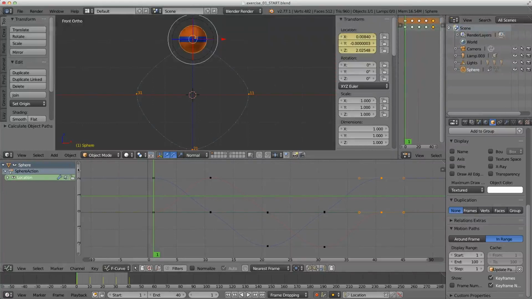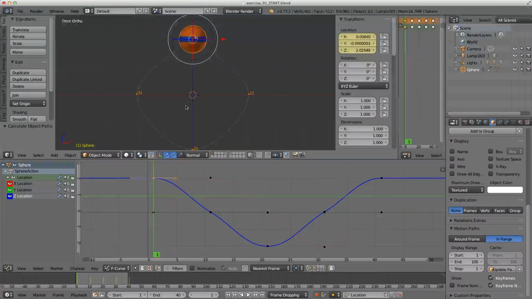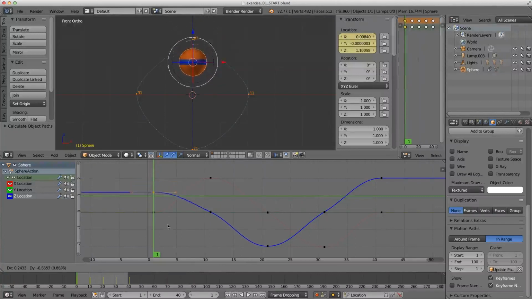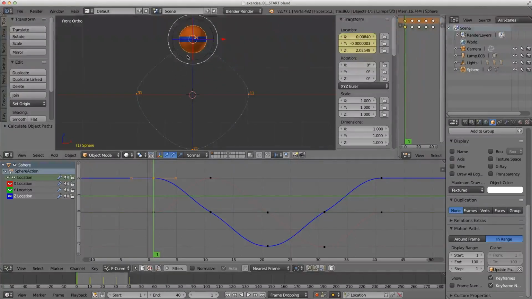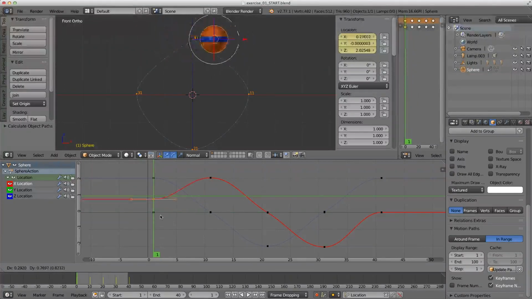Okay, so it's time to tidy up these curves. And just before we go any further, I'm just going to give you a recap on what each one of these means. Now, the same hotkeys work in the graph editor as work in the 3D viewport. So I can grab with the G key, I can scale with the S key, and I can rotate with the R key. So if I just grab this and move it up and down, you can see that our blue curve is connected to our up and down motion, or the Z axis, and then our red curve is the left and the right motion.